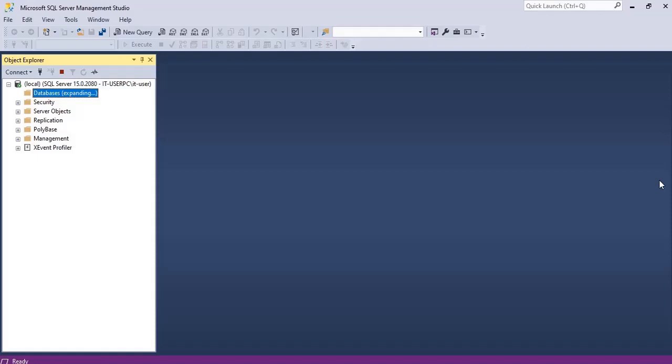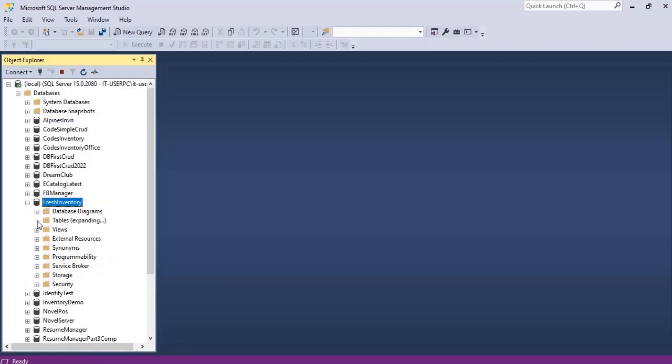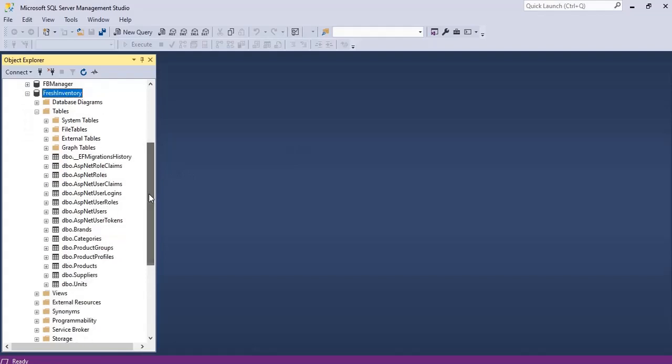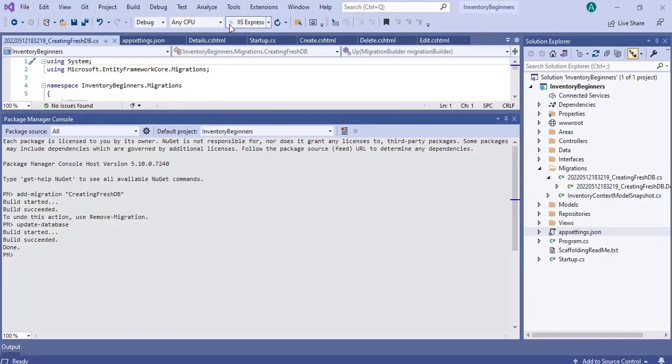Let's check it by going to the SQL Server Management Studio. In the SQL Server Management Studio, select database icon and click the refresh button. Notice now our fresh inventory database is created with all the tables. So our fresh inventory database is ready, and if we run the application now, it should run without any errors, right?